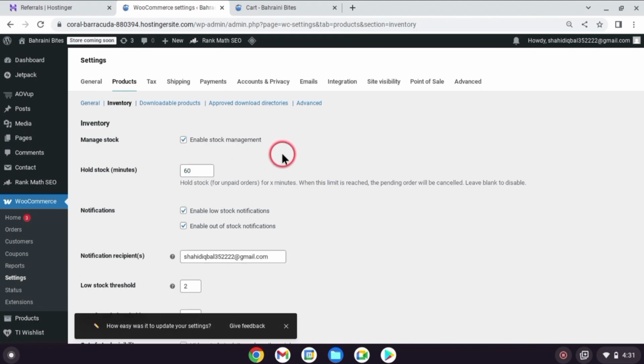Now click the Inventory tab at the top. First option is Manage Stock. Keep it enabled. If you are running a store, it's important to track how many products you have. Then we have Hold Stock. This tells how long a product stays in someone's cart if they don't buy it. By default, it sets 60 minutes, which is perfect. You can leave it like that.